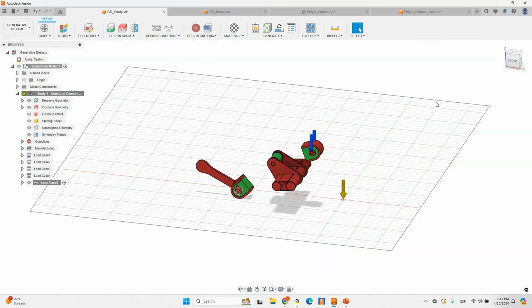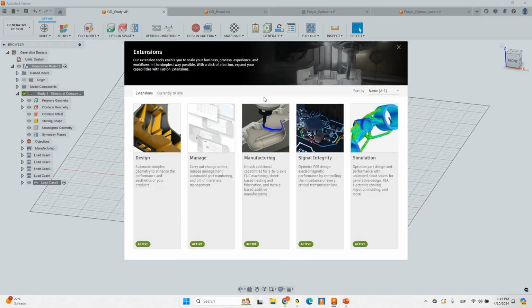And for starters, we're gonna take a look at this icon up here, all right? So that's gonna show you what extensions are available, what extensions you have active. Fortunately here, I have all of them active, so I can show you how they work, and I can basically work with any of those, right?